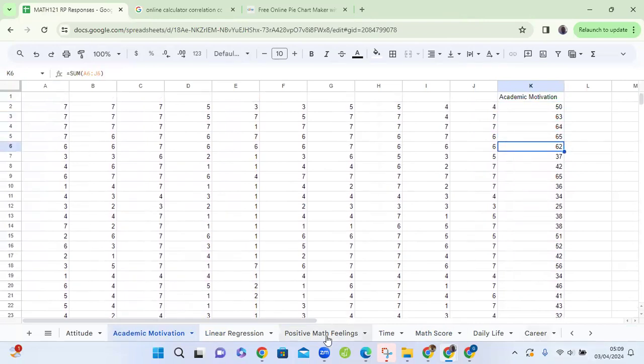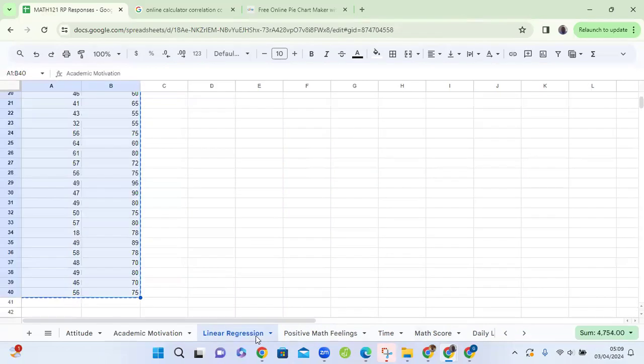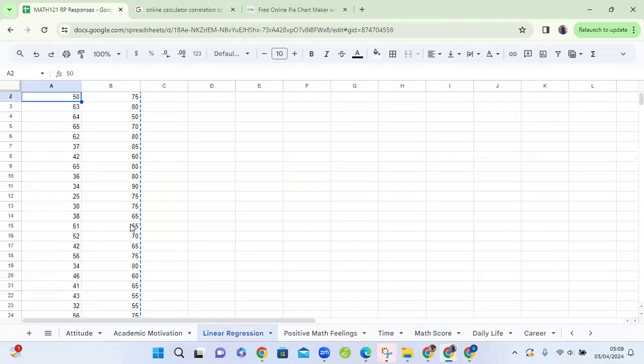So we created another sheet for it called linear regression so that both variables are present next to each other. Academic motivation will be the independent, it will be the X variable, and score will be the dependent, the variable that depends on motivation. So now let's access our online calculator.